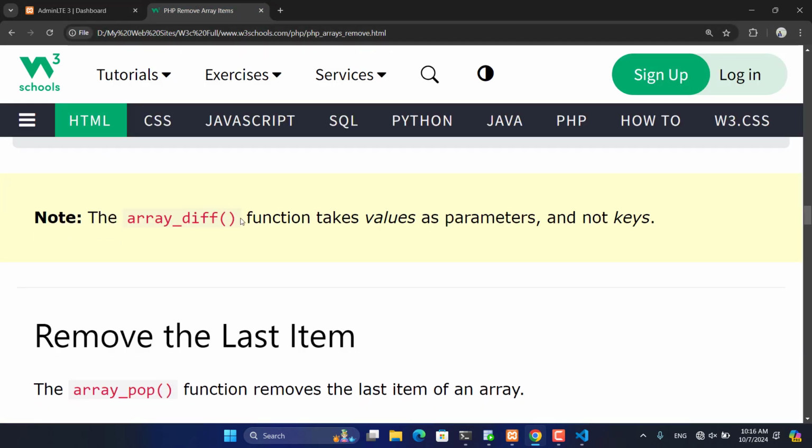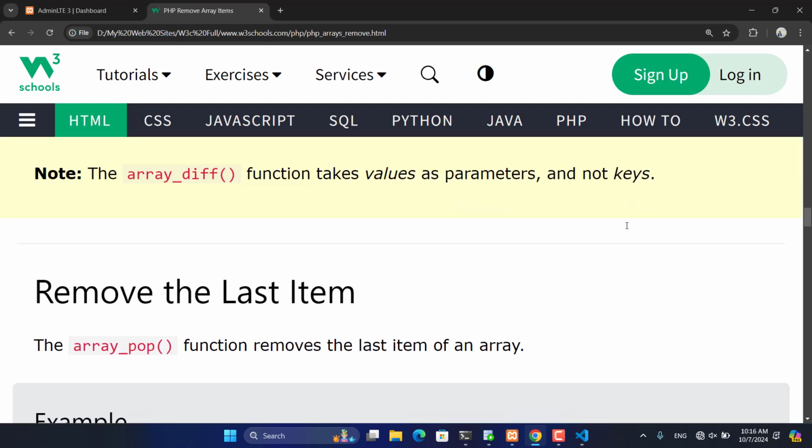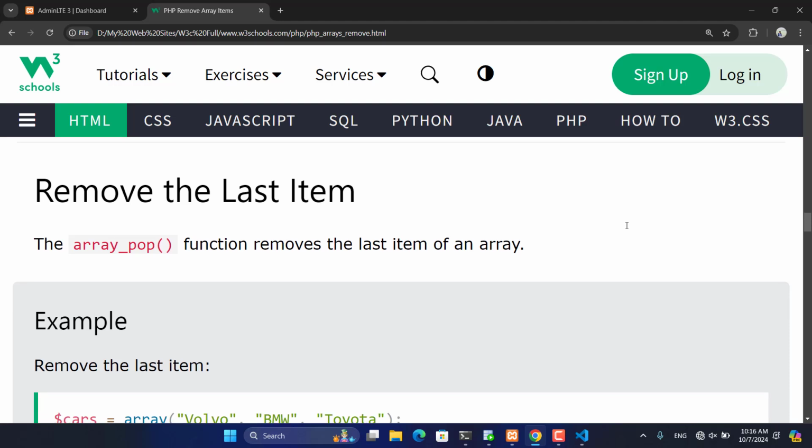So it says the array_def function takes values as parameters, not keys. One more thing that's important: in array_def we put values, not the keys. Keys are not important on this.